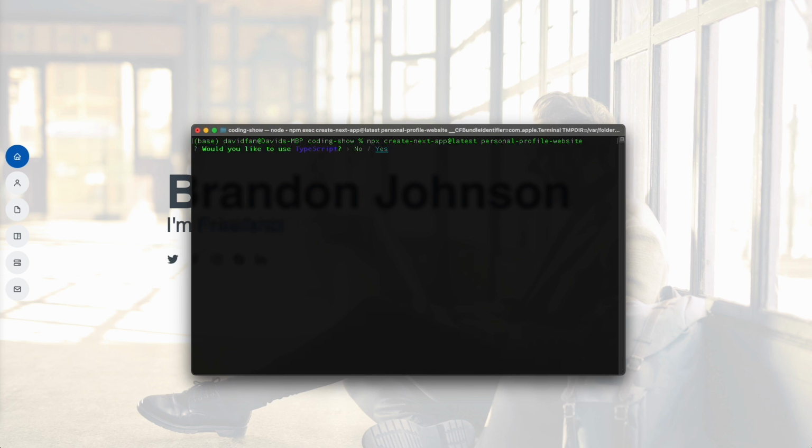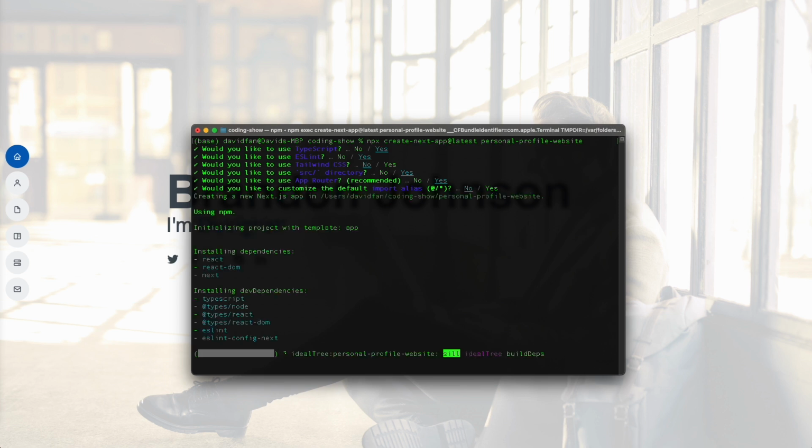As soon as you hit enter, it will start to ask you, would you like to use TypeScript in this project? We're going to use TypeScript, yes. Would you like to use ESLint? Yes. Are you going to use Tailwind? We're not going to use Tailwind for this project because we're using Bootstrap. So we'll hit no. Do you want a source directory? Yes. Do you want an app router? Yes. And do you want any import aliases? No. So once we hit all of those things, it's going to build up this project for you.